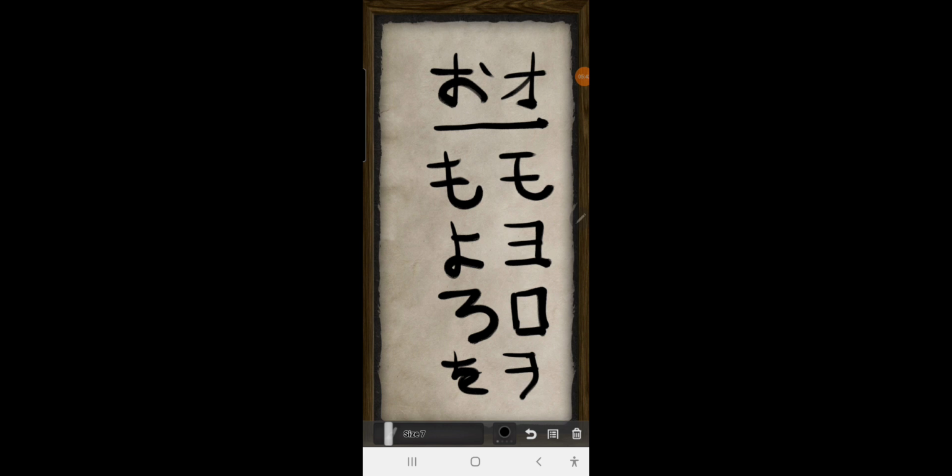You have now learned all the goju-on, all 46 sounds. The next thing we'll be learning is there's a subgroup of sounds based off of these sounds that we're going to learn in our next part.